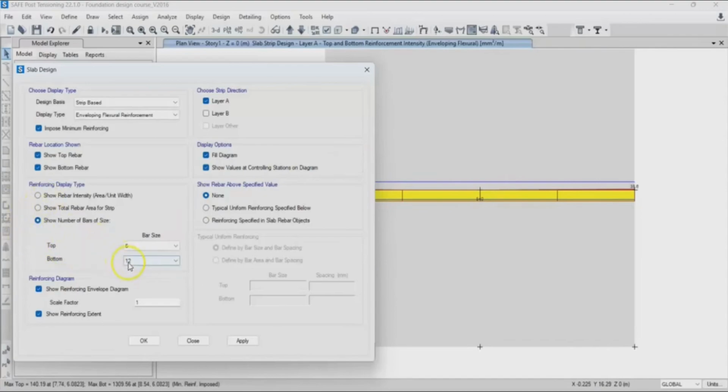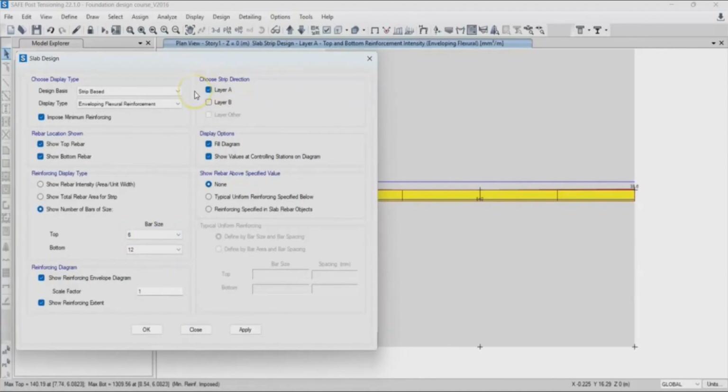This is for the bottom bar and also for the top bar. If you are providing top bar, then you also input the diameter of the bar you are going to be using for the top bar. But because we are not using top bar here, because the area of steel required here is so little, we can just ignore that. So we are only going with the bottom bar.